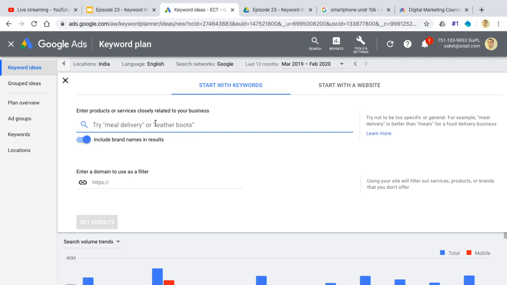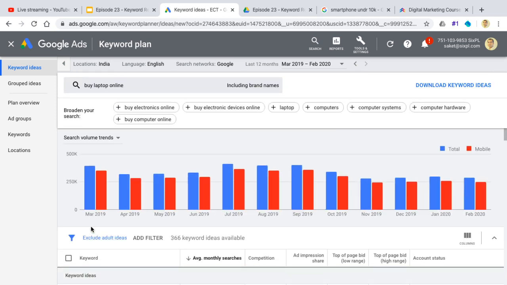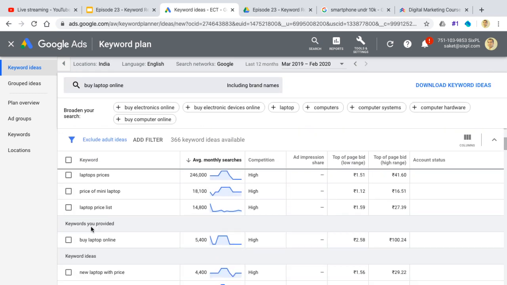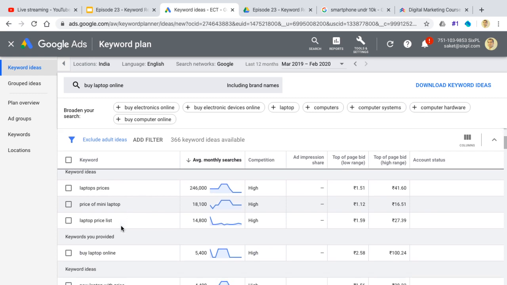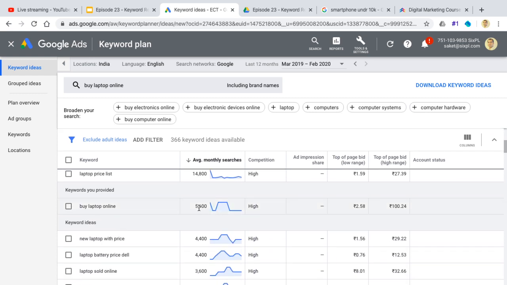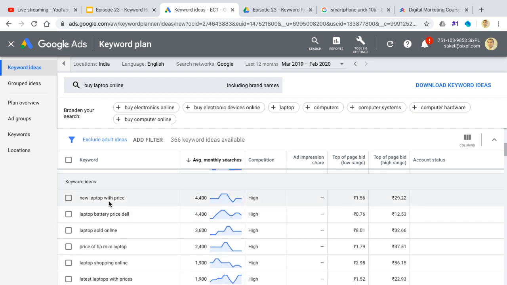Suppose you have an e-commerce website through which you are selling laptops, right? So then you will go and search for buy laptop online, for instance, right? And then see. Now, laptop prices, for instance, this is very much searched about. Laptop prices, prices of mini laptop. Okay, buy laptop online, 5,400 people are searching for that. New laptop with price. You can see one thing that a lot of people are searching for prices.